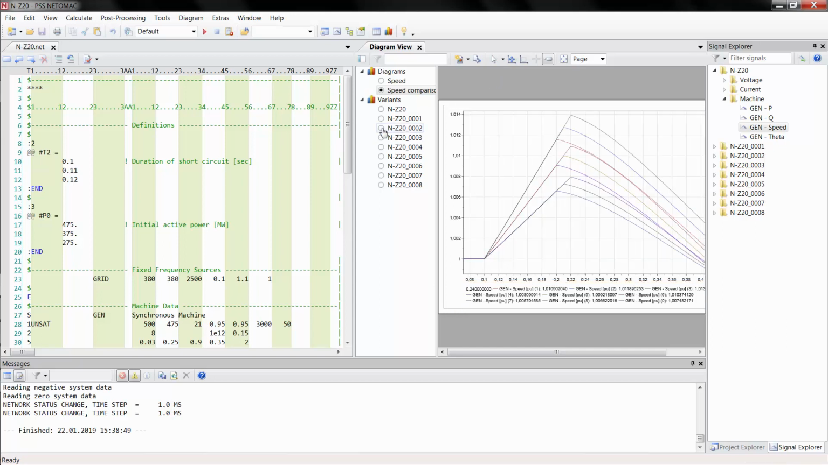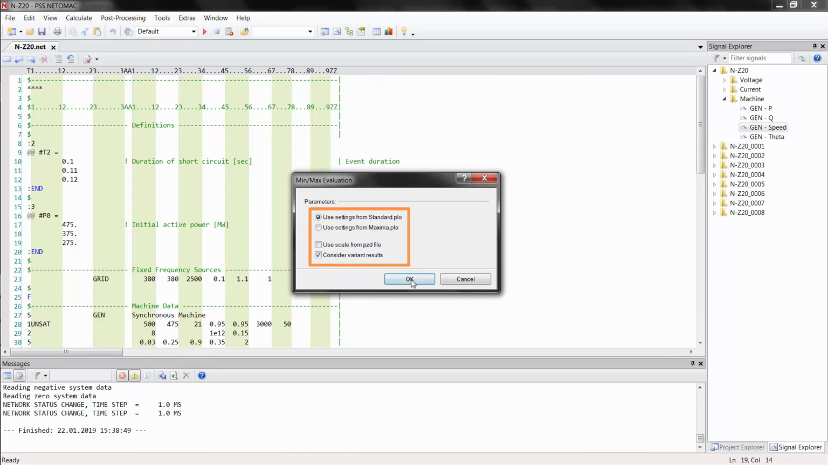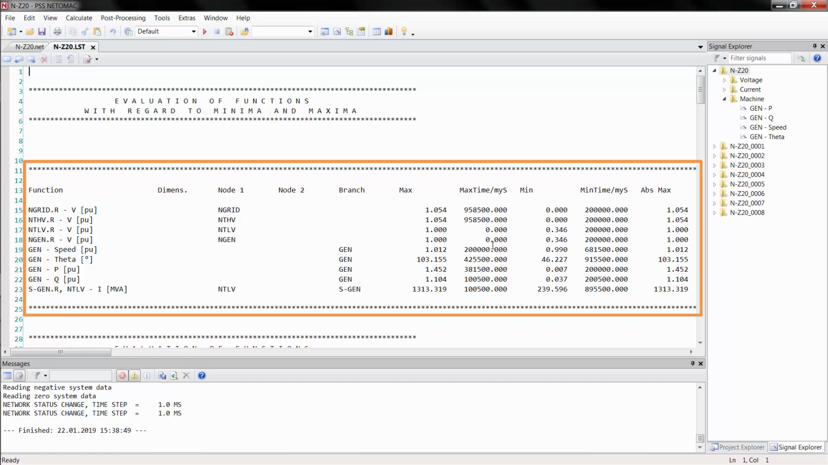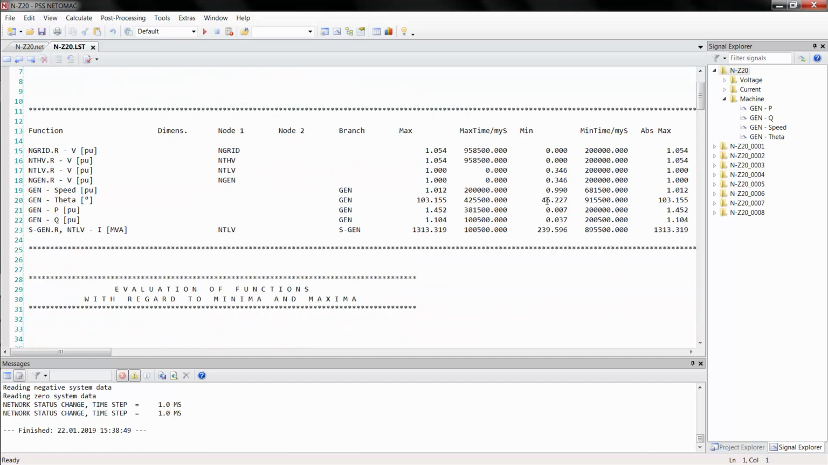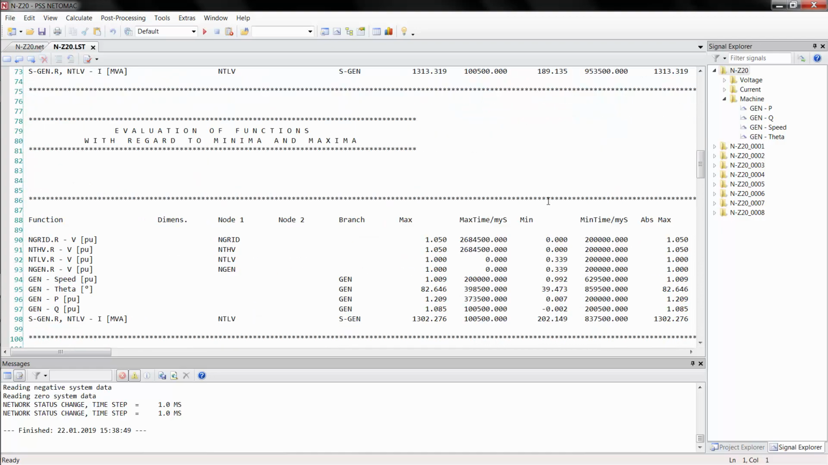All of the created diagram pages, optionally equipped with more markers and information, can be copied, saved, or directly printed. Let me finally show you the possibility of the min-max evaluation. This function analyzes all recorded signals concerning the minima and maxima for each variant and writes the results in the LST file in ASCII format.